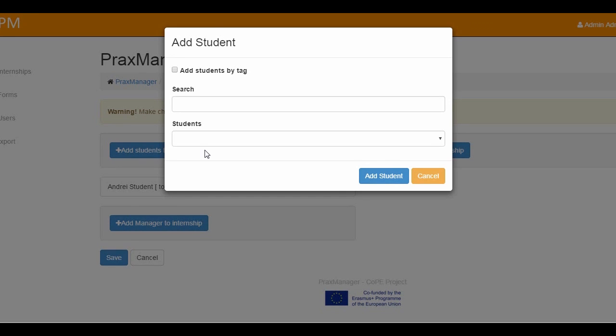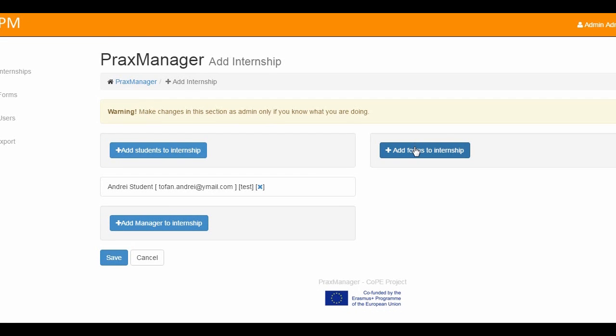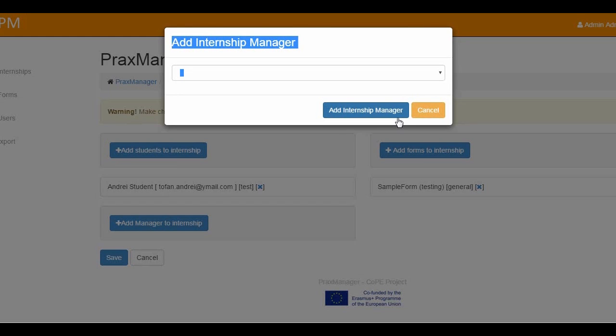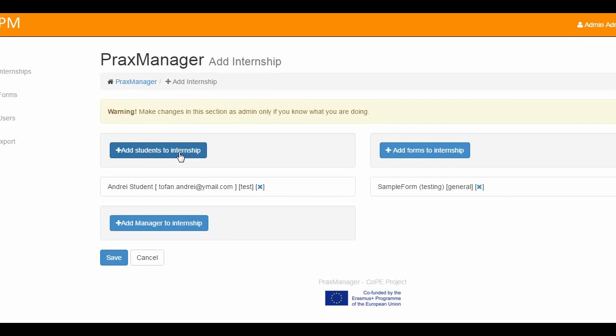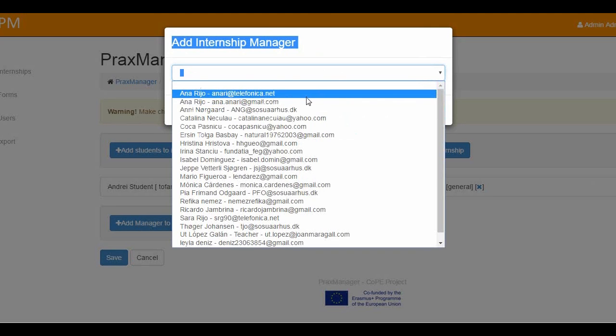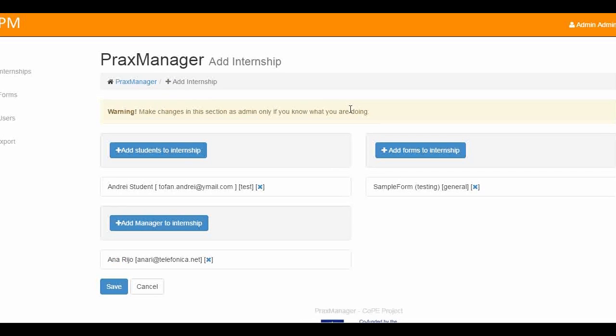You can also select collectively by marking Add Students by Tag, where you can select a group of students previously registered and grouped by a tag. Adding forms to the internship. Here you can select different forms previously created. You can also add a manager to the internship by clicking Add Manager to the internship. Here you select the tutors of the students in the internship created. When these 3 options have been completed, the internship will be created by clicking the Save button.